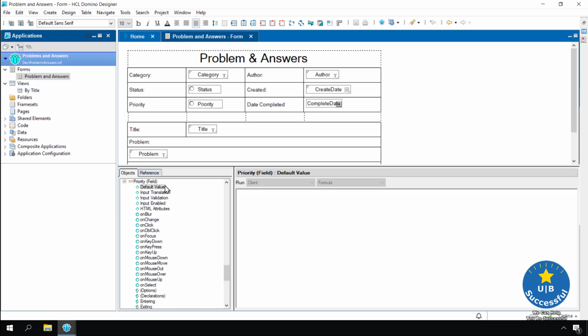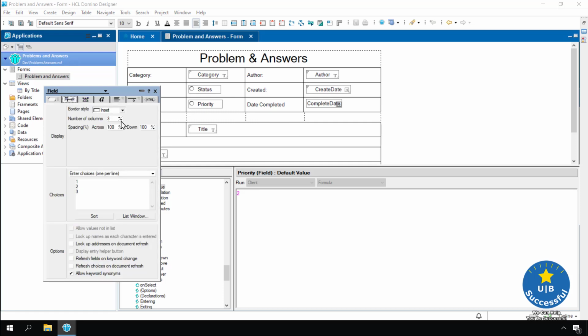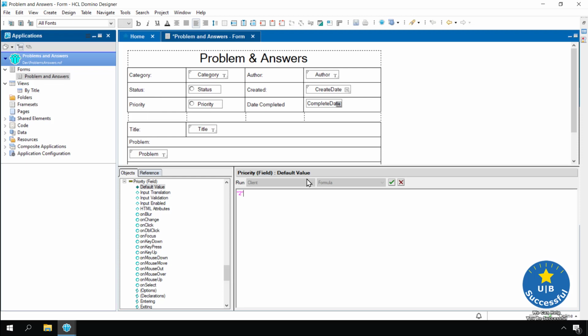Set the default value to 2. One more change to the radio button. Change the number of columns from 3 to 1. Add quotes to the default value. Save the form and preview in the Notes client.